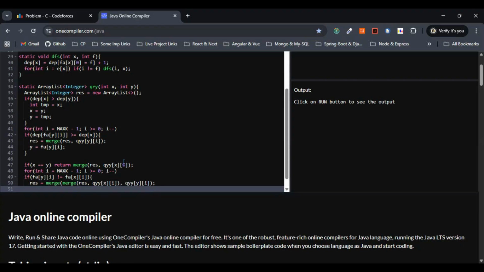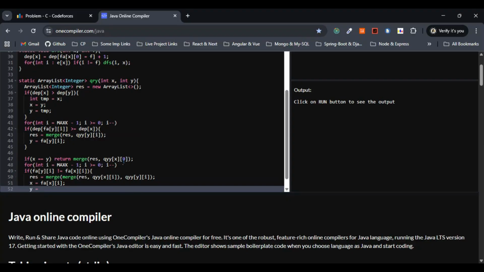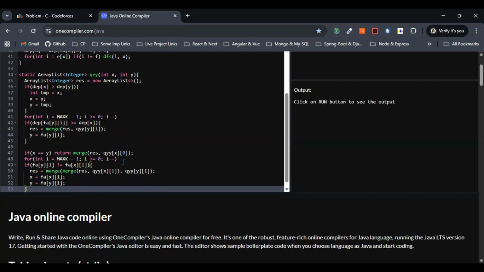After merging both sides' lists, let's move up. Moving up means we are lifting both up until their ancestors diverge. So I'll give x equals fa of x, i, and also y equals fa of y, i.